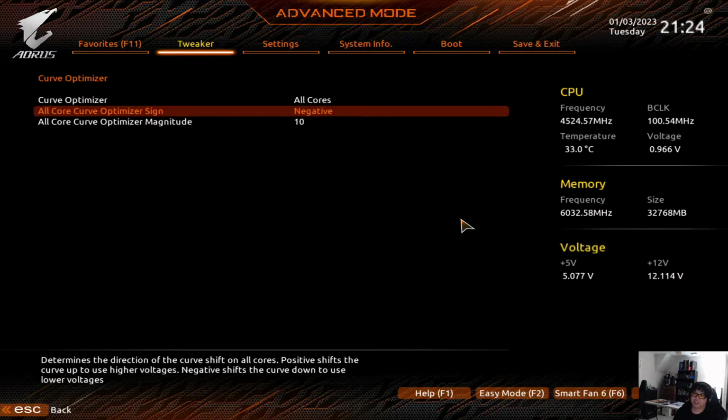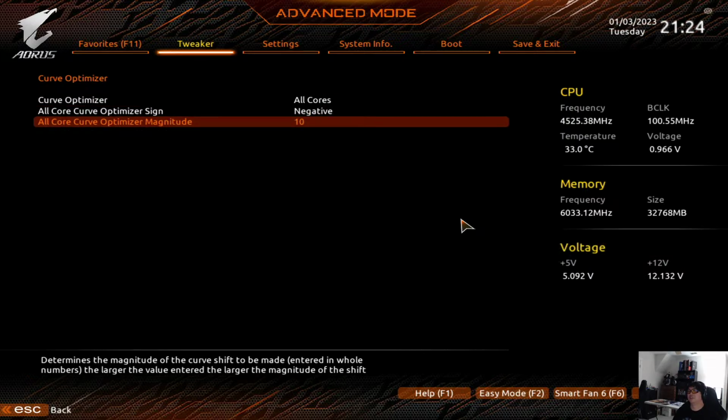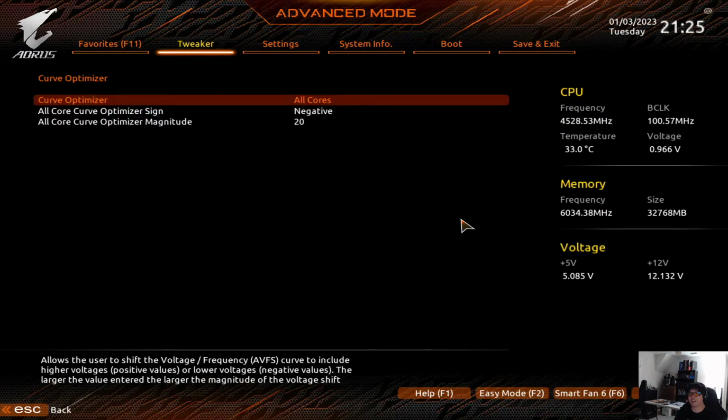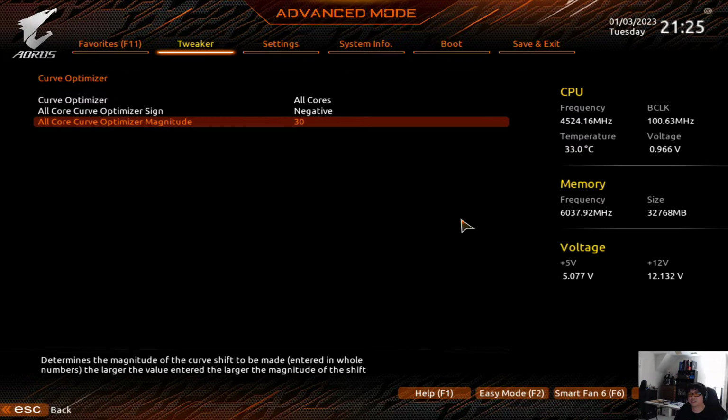So negative offset is basically what you're going to do. And then you can do 10. That's a good starting point. If you want to be more aggressive and simplify whether you can be stable or not, I would start with 20. If you want to go really, really aggressive, you can also go with 30. Now, the reason why I don't like negative 30 to start is because not every CPU can do negative 30 successfully. Only better binned CPUs can achieve that.